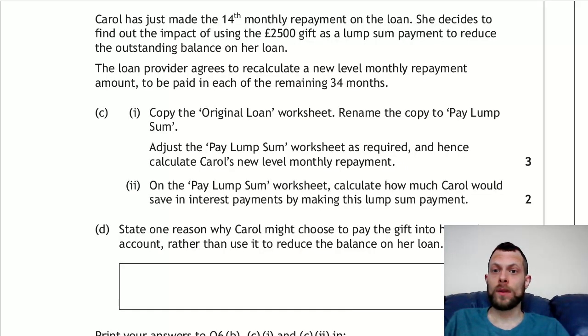Next question, part C, where we have this alteration to the loan schedule. We need to find out what happens if she pays an extra £2,500 after her 14th payment.